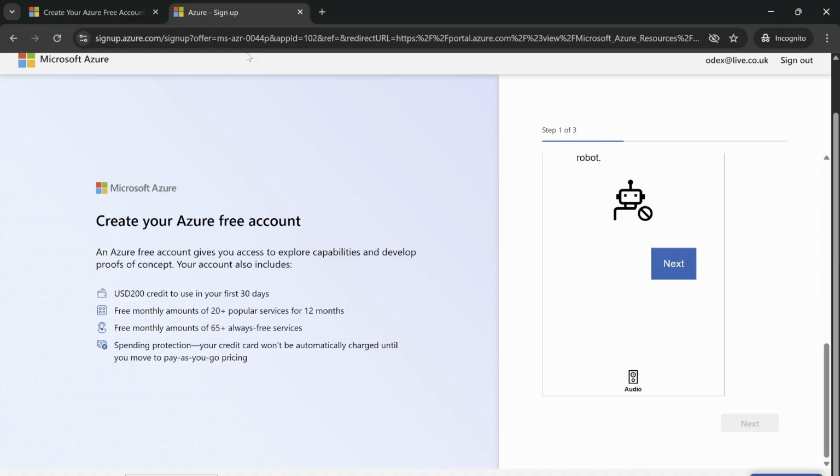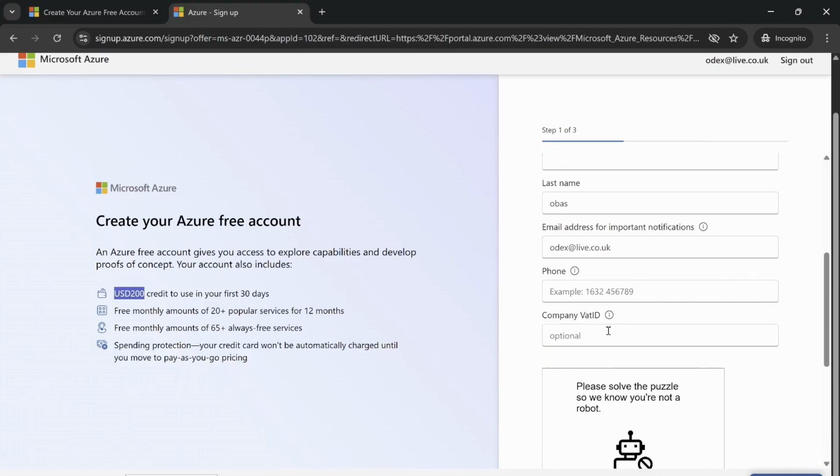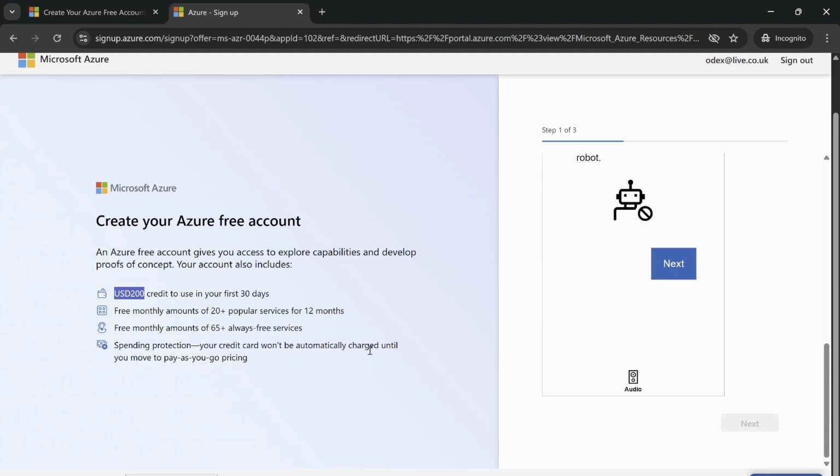your bank details. Microsoft is not going to charge you, because on your free account you have a 30 day trial to use this free account, and you have 200 US dollars preloaded into your Azure account. Any service that you provision that requires payment will be deducted from this $200 credit. There are so many free services within Azure. So fill in your details, go to next, and then enter your bank details. This is how you register and create your free Microsoft Azure account.